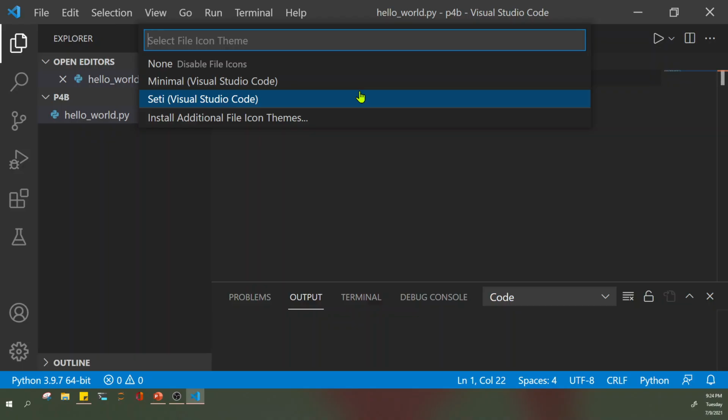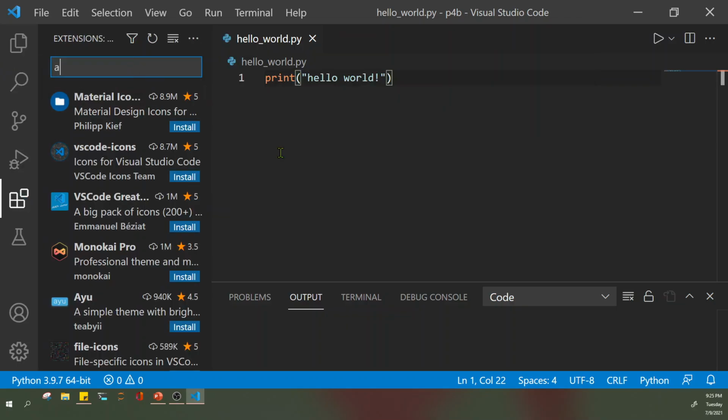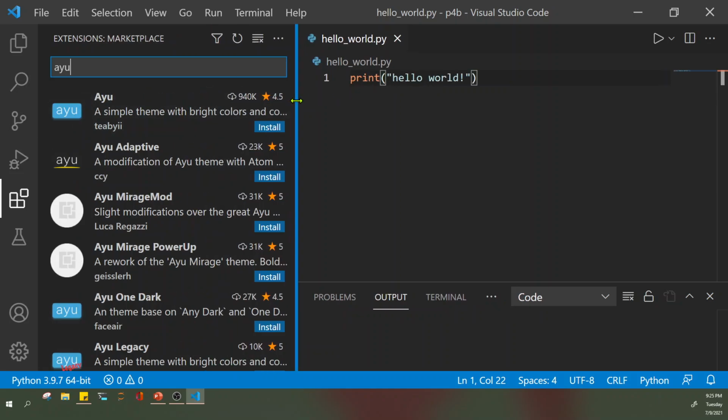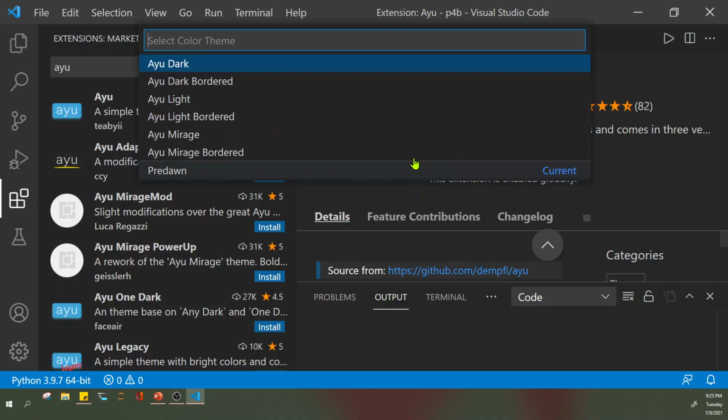Take note, you can see that when I change to minimal, this icon on the left hand side would change to a file. If I change to city, it changed to the Python icon. Now we can also install additional file icon themes by clicking at the bottom, and I like one of these icon themes called AU, so I'm going to just install AU, and hopefully the extension activates AU.